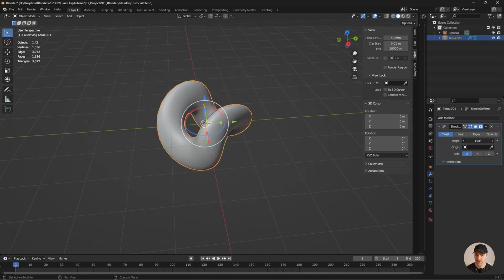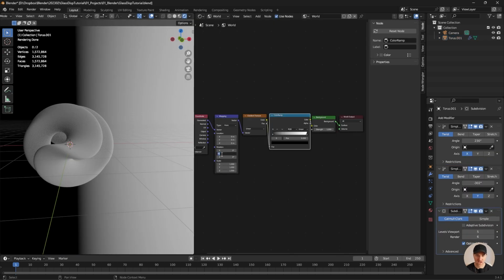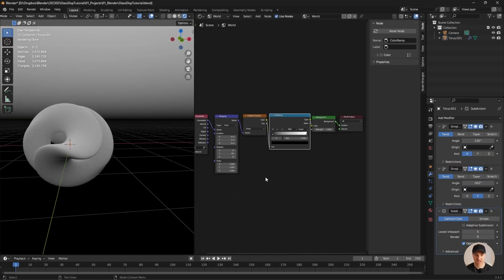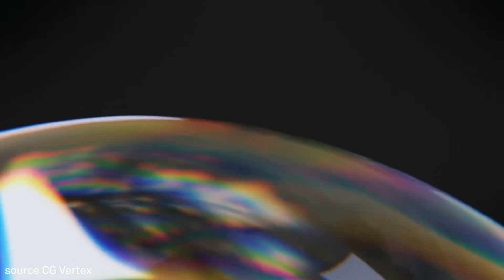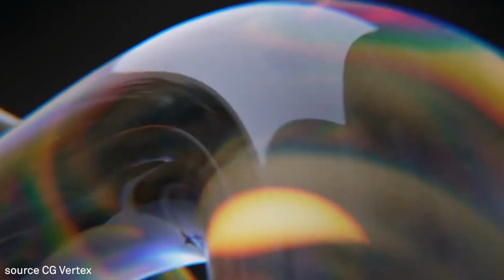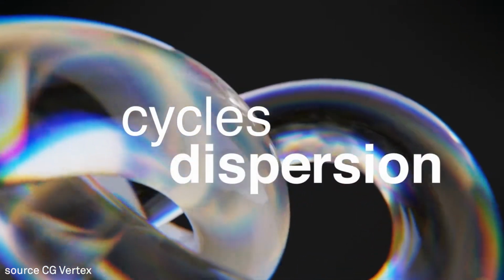In today's video, we're gonna learn how to model a really cool abstract shape. We're gonna use a donut and some modifiers, really simple but quite effective. Then we're gonna dive a little bit deeper in the world node. We're gonna use a texture or a gradient to light our scene. We're gonna create a really cool glass dispersion material. It looks quite incredible in my opinion. A really simple way to add a lot of complexity and interesting colors to your model. Let's go.